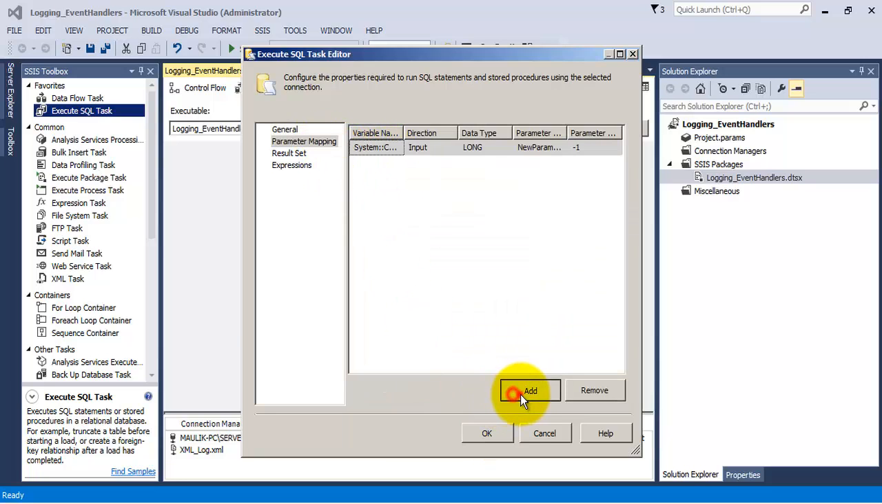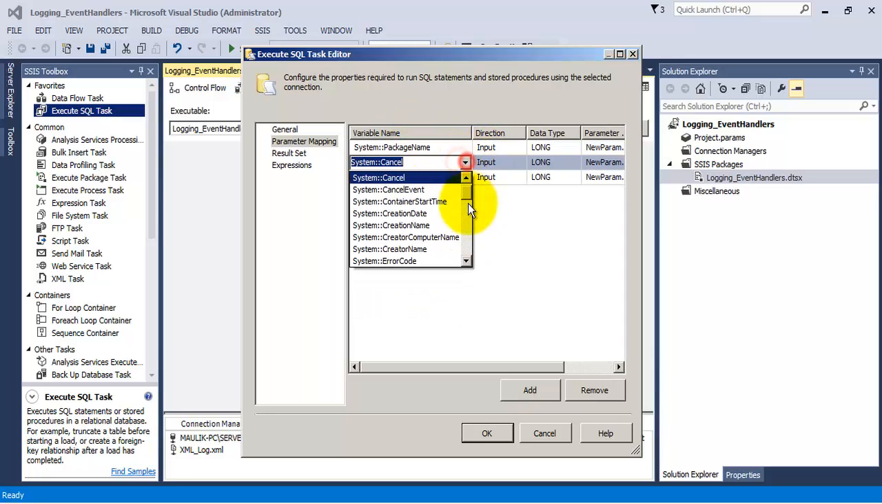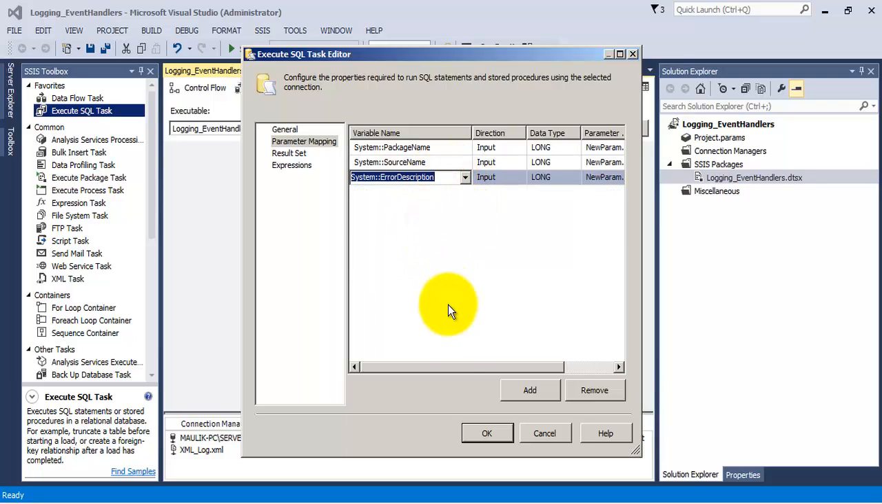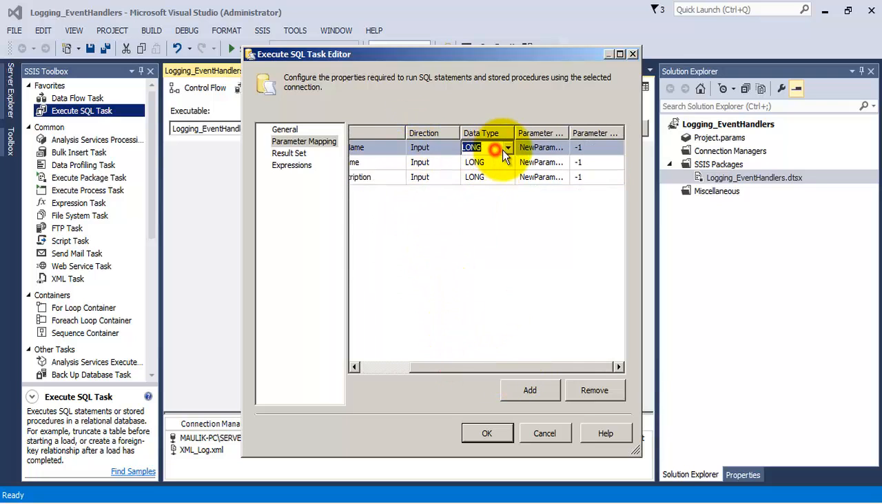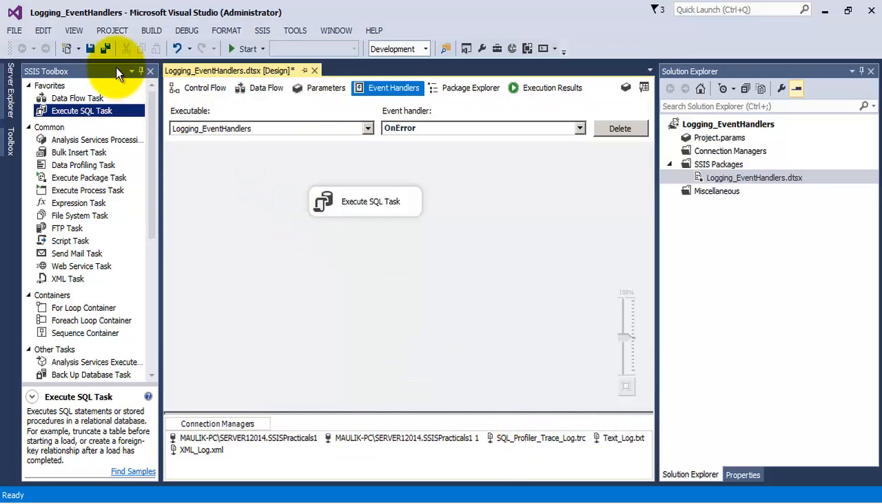Let us go to parameter mapping. Let us add three parameters. The first one will be the system property of package name, because we want to know from which package error has occurred. Second will be source name. Third will be error description. Direction will be input. Data types will be NVARCHAR. Now, the parameter name. First one is parameter 0, second is parameter 1, third is parameter 2.